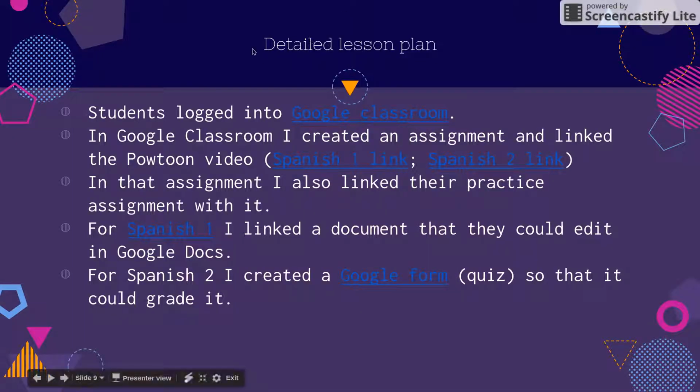So what students did was they logged into Google Classroom. In Google Classroom, I created an assignment and linked the Powtoon video. In that assignment, I also linked their practice assignment with it. For Spanish 1, I linked a document that they could edit in Google Docs. For Spanish 2, I created a Google form, and they call it a quiz, so that it being a Google form can grade it. So just a quick view of what these actually look like.